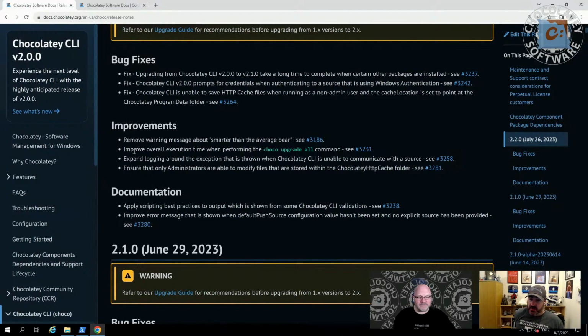So the next improvement here is improve overall execution time when performing the Choco upgrade all command. So let's dig into it. This was an issue that was raised by a community member, the Cake is a Lie, and happy to say that the Cake is a Lie also provided a PR to fix this problem. So essentially what this came down to is the Cake is a Lie.